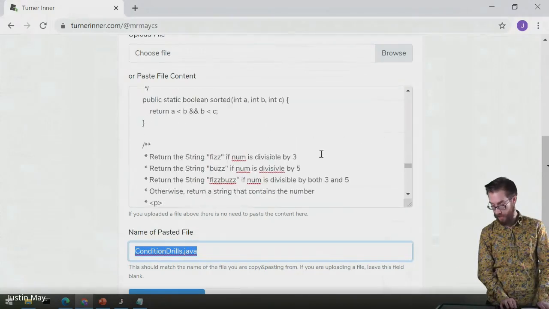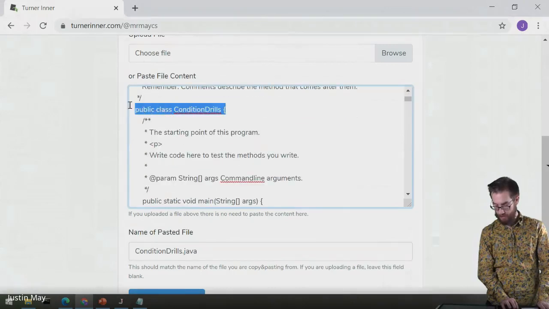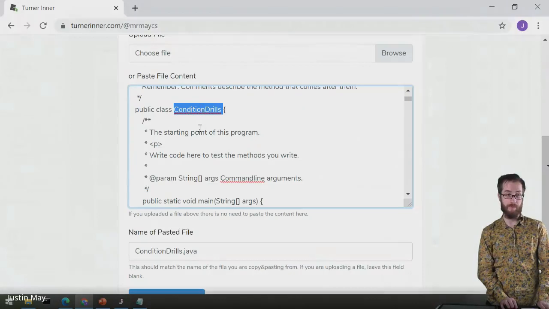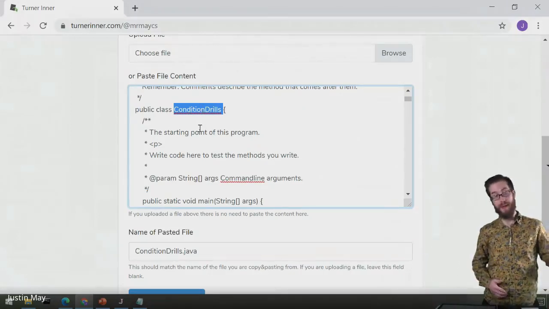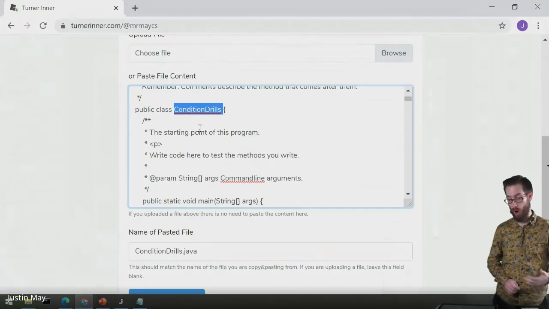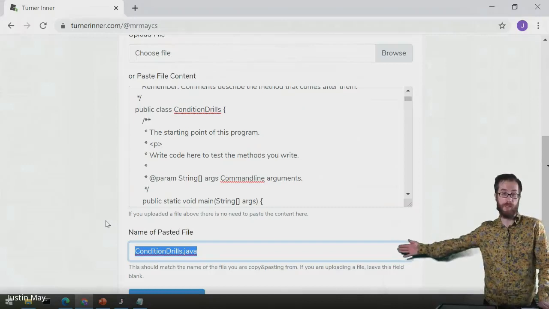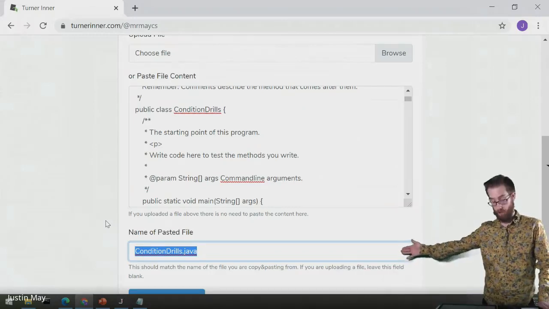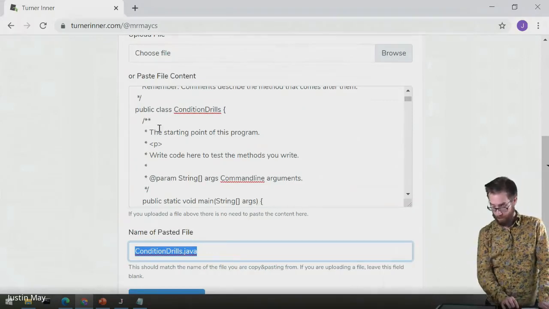The name that goes in there has to match this line right here, public class condition drills. That's going to be the name of the file, condition_drills.java. But if you've pasted your code into this box, it should auto-detect that name for you. So there's nothing you should change. If you're changing this right here, you're making your grade become a 0. So leave that alone. Less work for you. That is the first mistake and how to solve it.